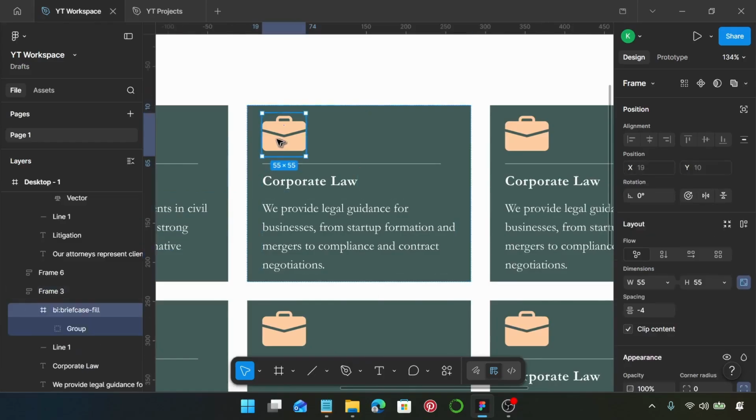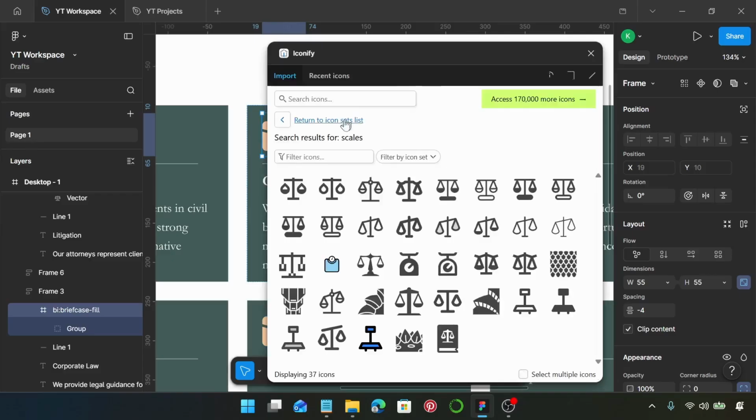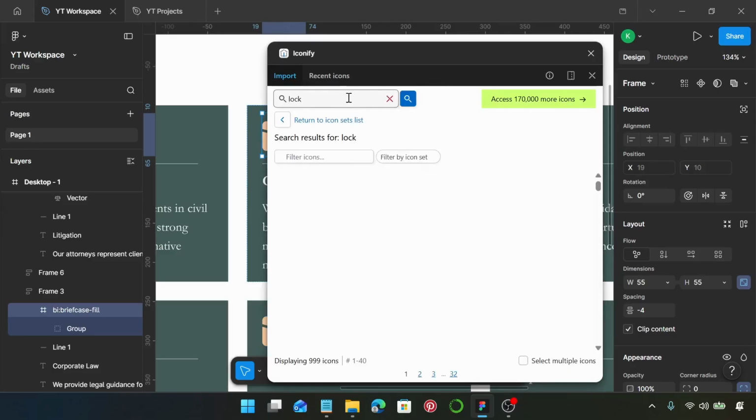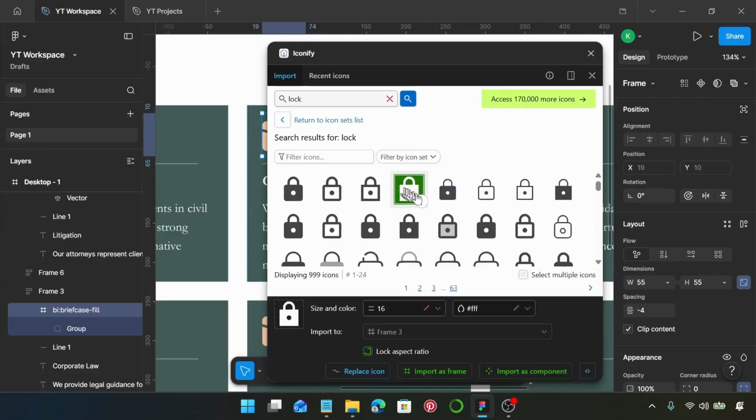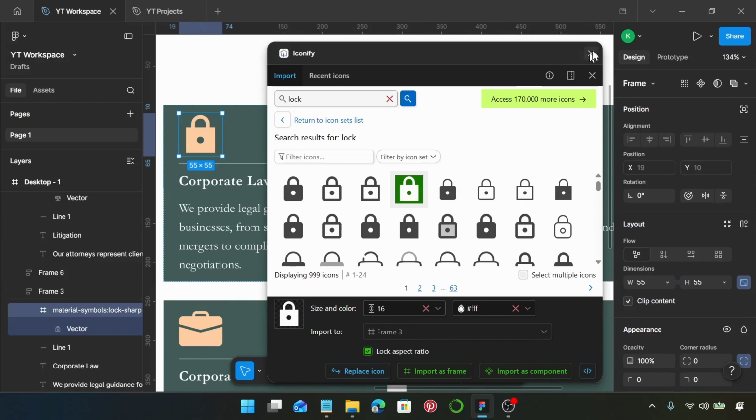Start with the icon, right click. I'm going to go to plugins, run Iconify. This one is going to be a lock, and I'm going to use this one from Material Symbols. So once again, replace icon. It's going to change it to match the color and dimensions.